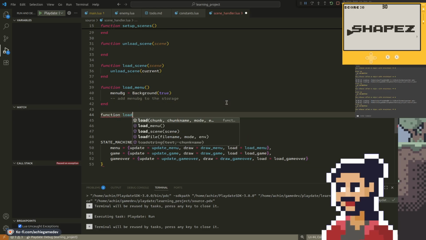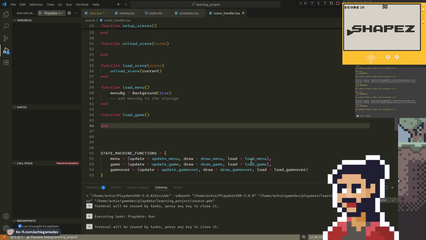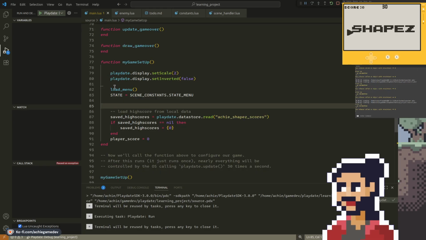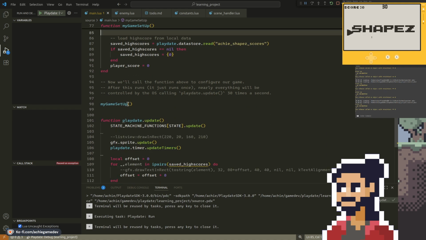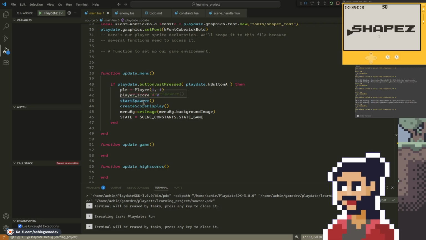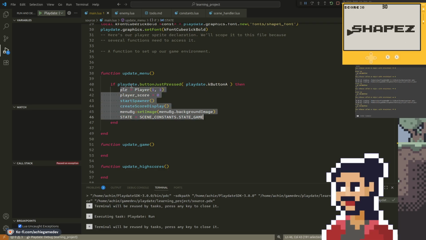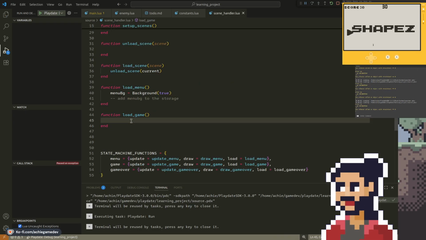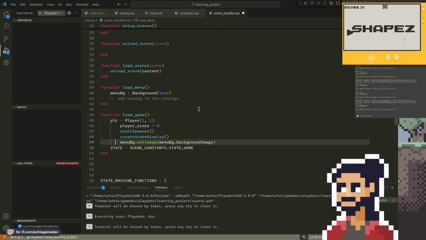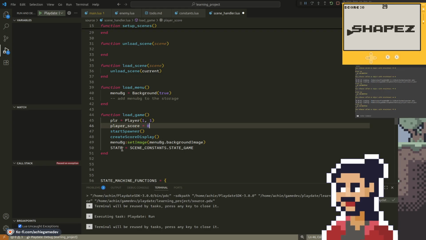So now I could say function load game, just as a demonstration. And then you are not, but you can stay because you have the same name there. Where do we set up the game up here, right? So instead of this being inside this update menu, on the button press, we grab it, put it into scene handler, and the game will shit itself because I don't have the required imports. This is player spawner score display.